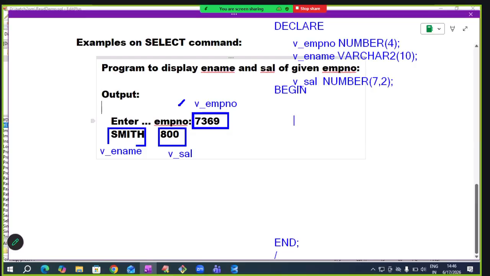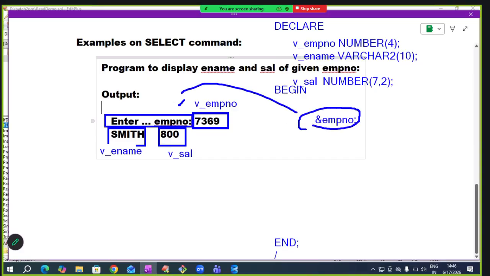Now read employee number. In the previous session, to read the X value, we wrote like this. Now I want to read employee number, so I'm writing like this: ampersand employee number. So it prints like this: enter value for employee number. That value I want to hold in the v underscore employee number variable. So assign this value to v underscore employee number, right, like this. So here we are reading employee number, and that value we are storing in the v underscore employee number variable.